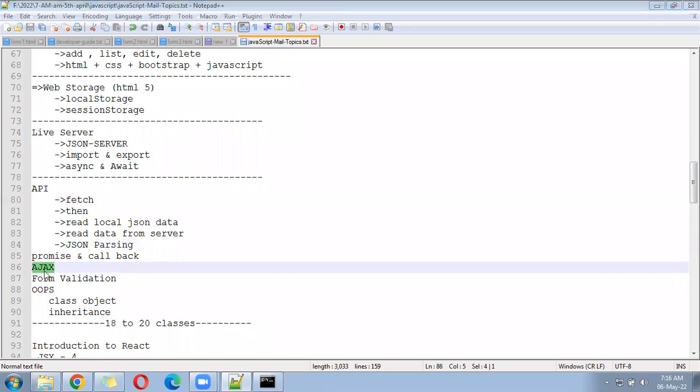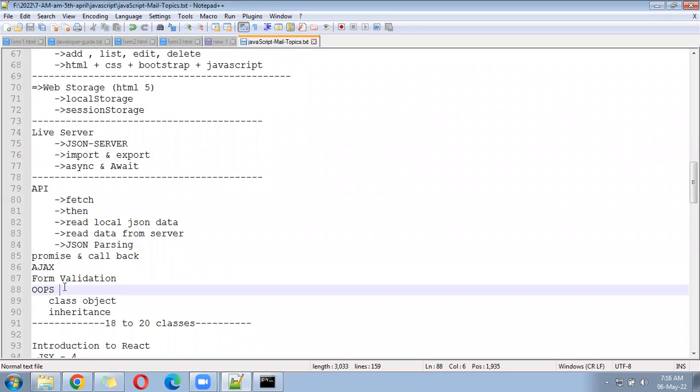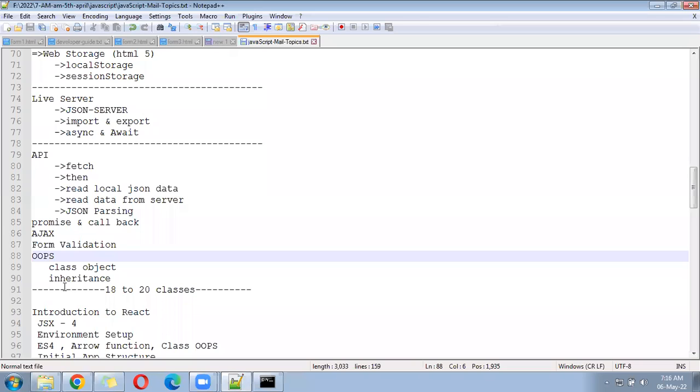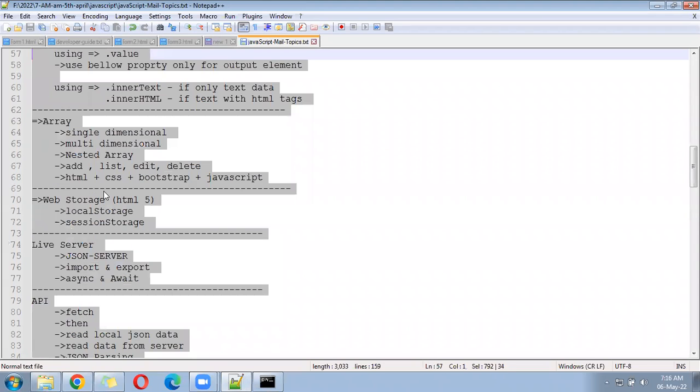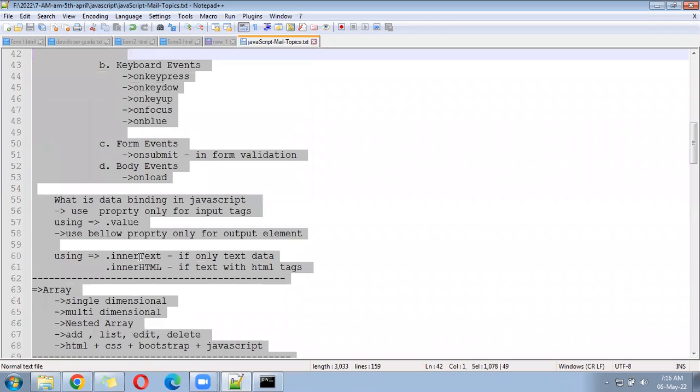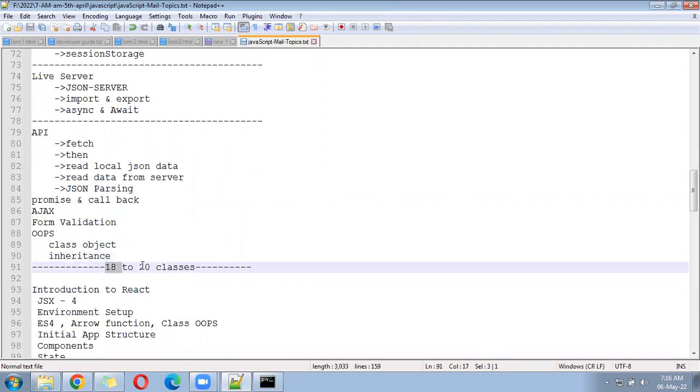Next, we'll have OOPS, JavaScript Object-Oriented Programming. Inside that, we will understand how to write the class and object and how to do inheritance, how to write once and use many times. So all this is going to take some time. The syllabus will be close to 18 to 20 classes, nearly one month of time.